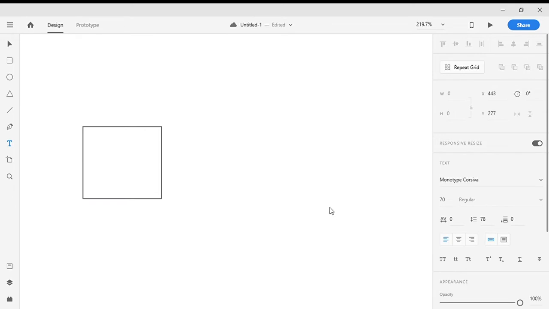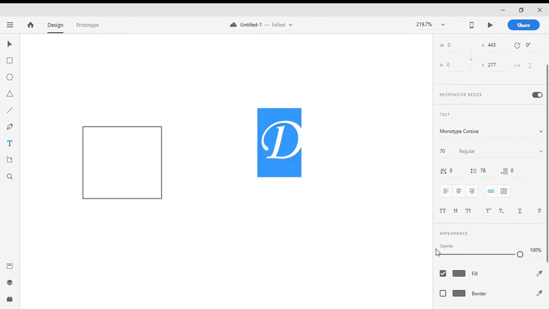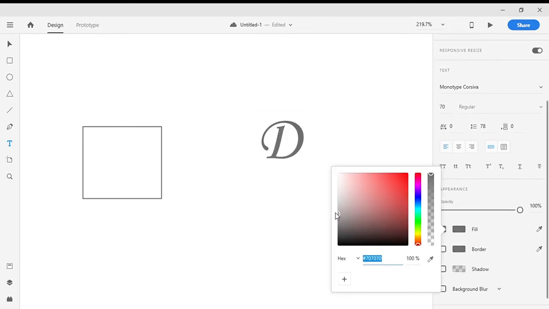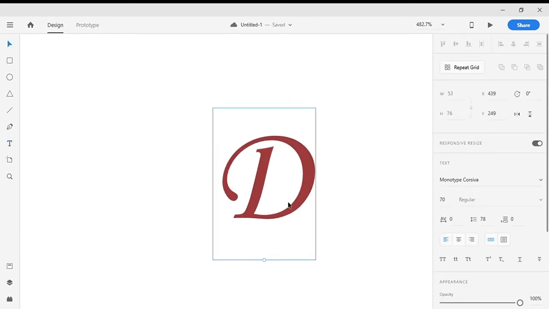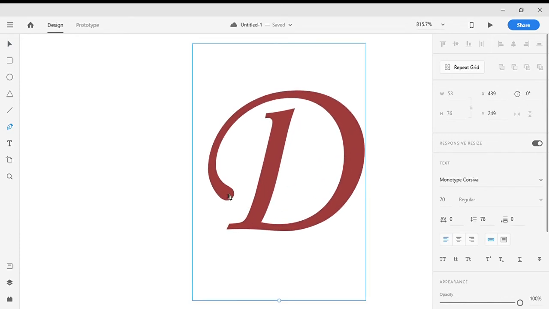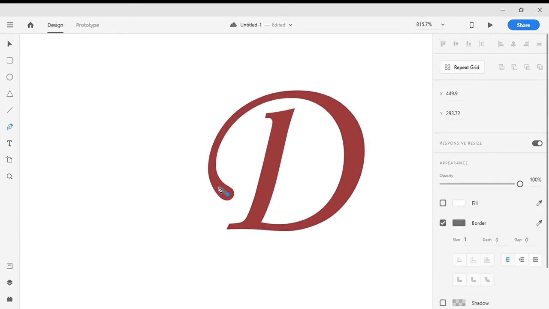After that, select the text tool and write any letter of your choice. I pick any font family. Here I have picked Monotype Corsiva and font size as 70 and choose any color of your wish. And then once the letter is written, zoom in on the letter for better visibility and select the pen tool and trace along the complete letter by placing dots with some distance between each dot.